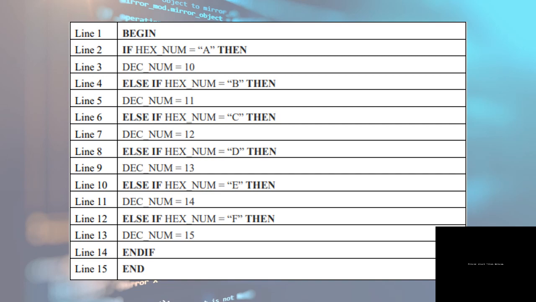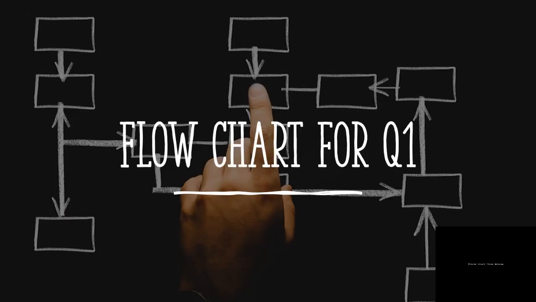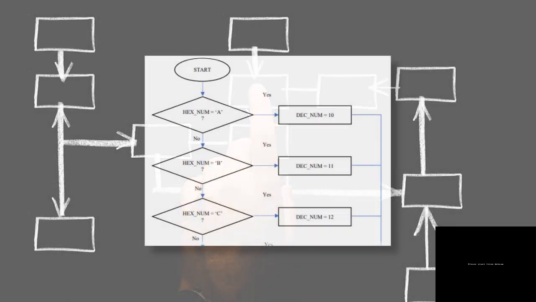Next we will go to the program development flowchart. For the flowchart, it starts with the conditional shape for the hexadecimal number is equal to A. If the hexadecimal number is equal to A, if yes, then we will proceed to decimal number 10. But if no, we will continue to another conditional statement, which is the hexadecimal number is equal to B. If this is true, then the decimal number will be equal to 11.